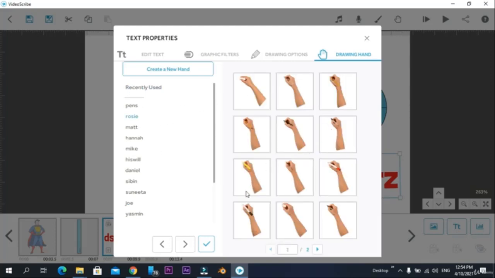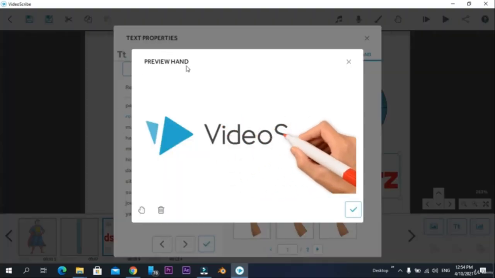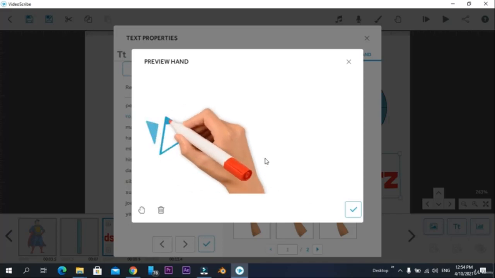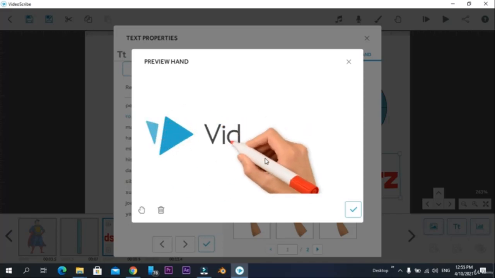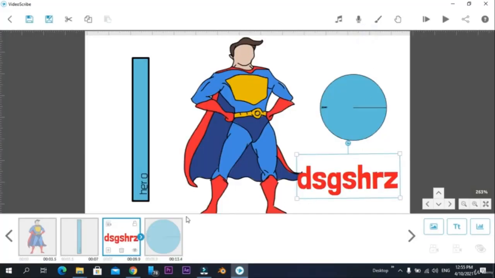For now, let's choose this white marker. Now it is showing me a preview hand, like how it is going to draw your elements. Now click on this check mark, and let's cancel this. Now we added some elements like charts, bar chart, pie chart, and we also added Superman and also text. Now let's play it from the start.